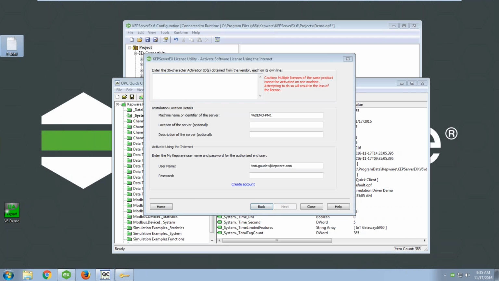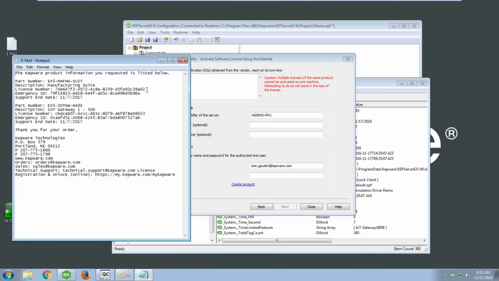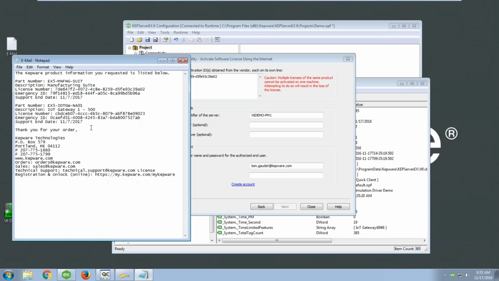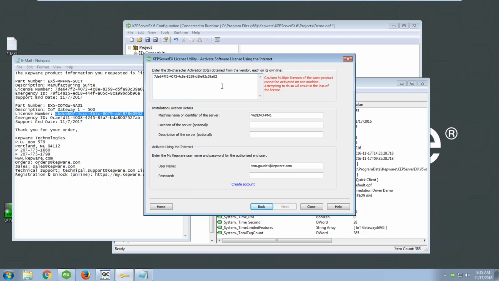Now, over here I have an email that is identical to the email that you would get from our orders team once you've purchased a product, and I'm going to copy and paste that activation ID in. Now you'll notice that I've purchased two different licenses for this. We've got an IoT gateway as well as a manufacturing suite. So instead of doing a couple of round trips as version 5 would have required, I'm going to put both of these activation IDs in by simply line separating them.